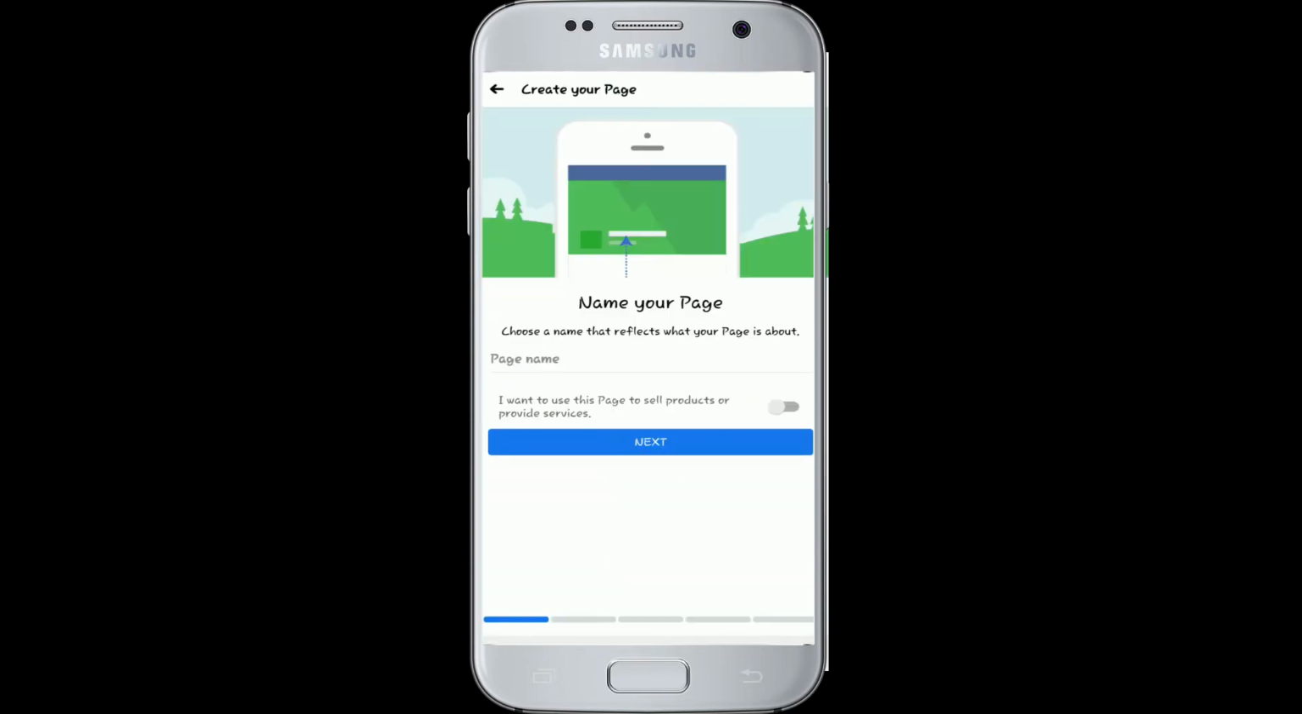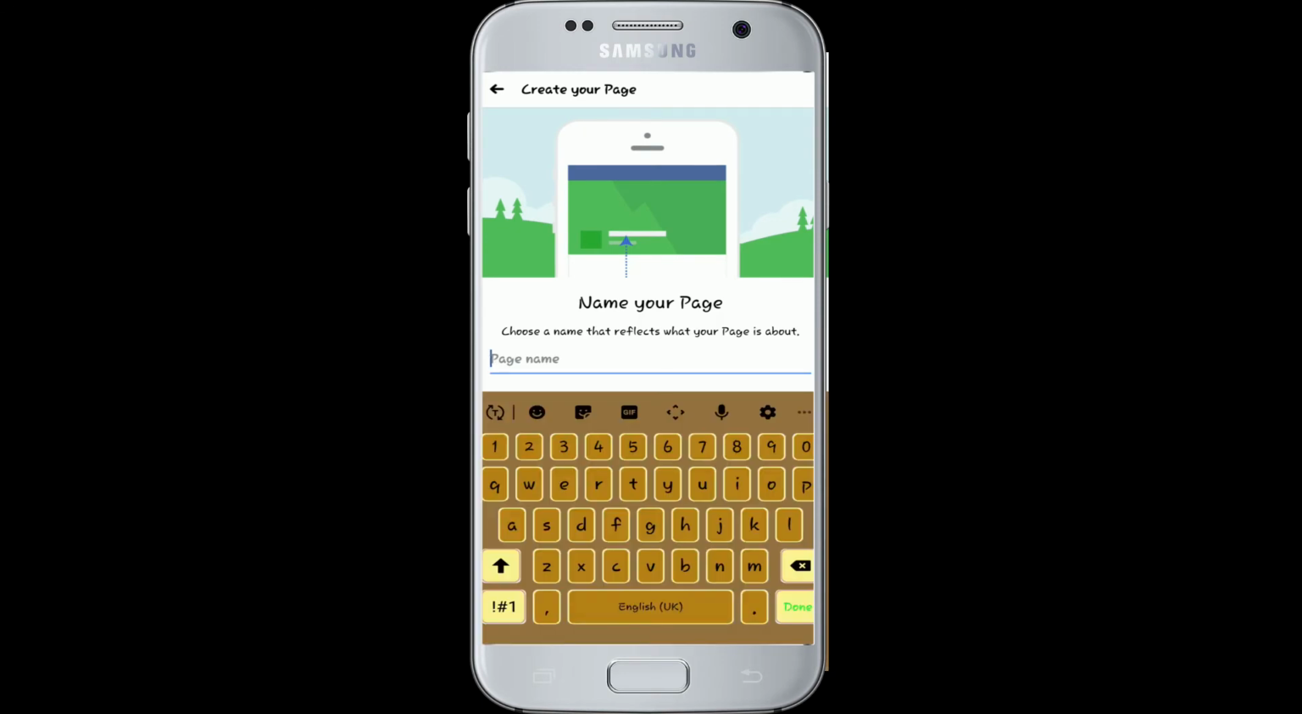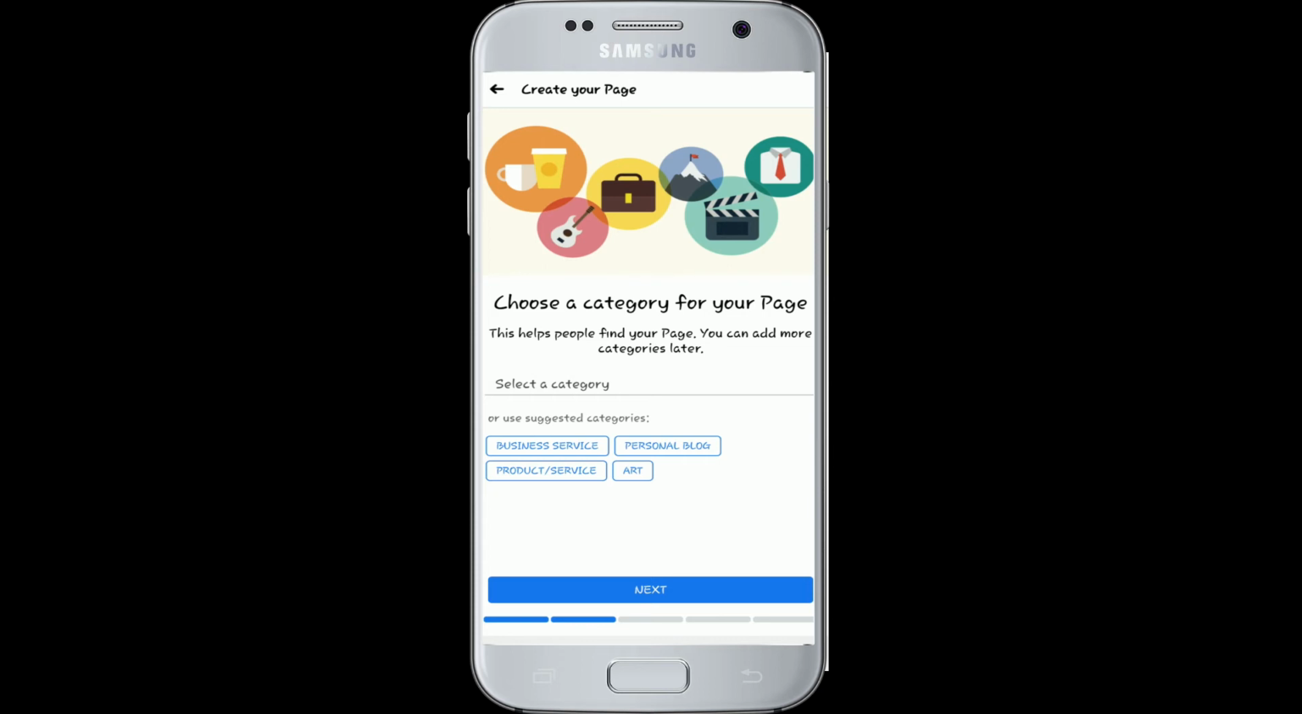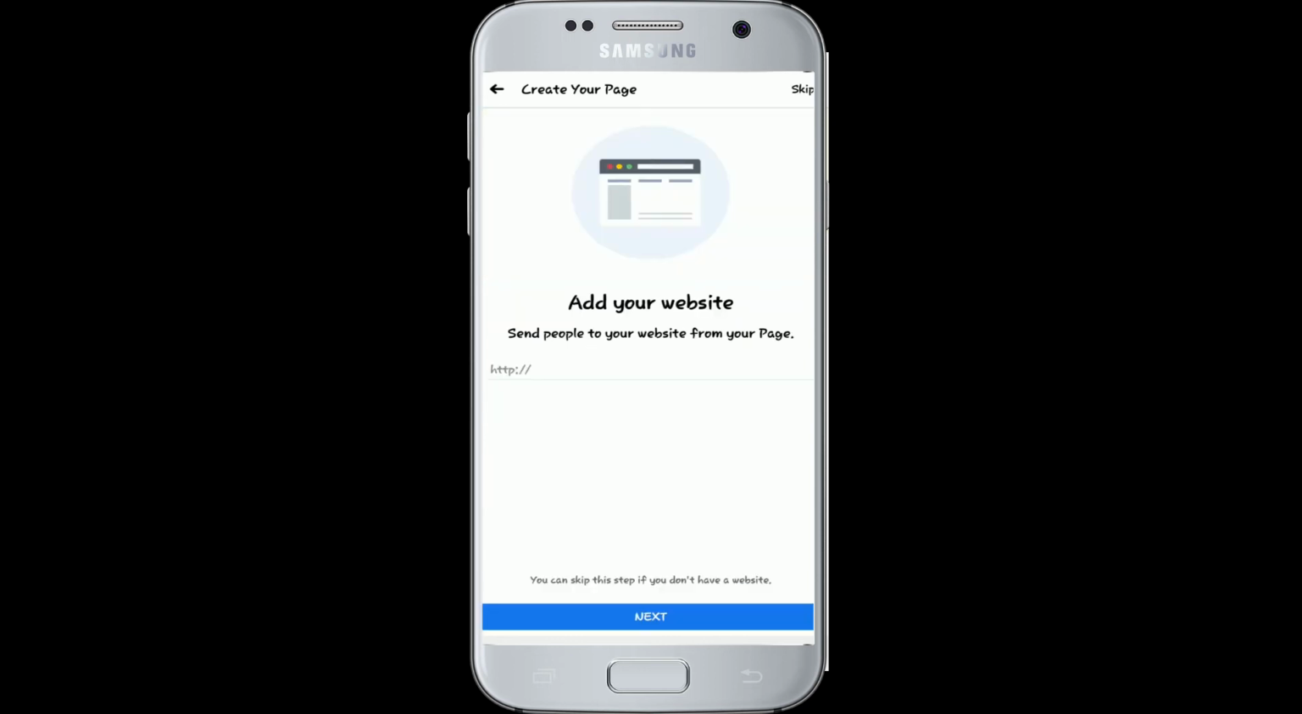You'll need to name your page here. Do so, give it a name and click Next. Now choose categories for your page. You can select subcategories as well, and after you do so, click Next. Add your website or you can skip it too.